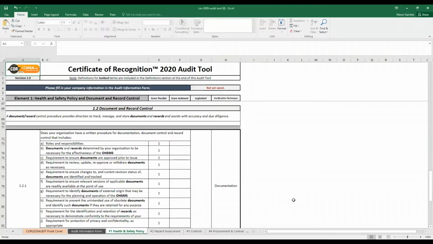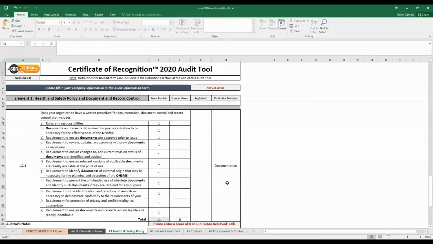Returning here then to 1.2, document and record control, where that specific procedure is, this is going to be a very important section for us to go through, come up with a lot of detail, ask and answer the necessary questions, and develop a really meaningful procedure to address this topic.